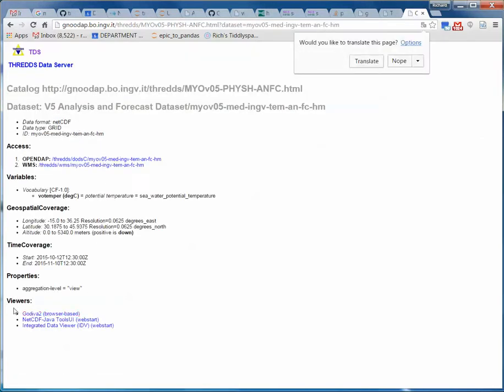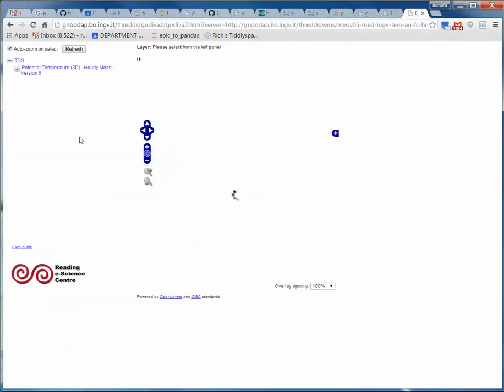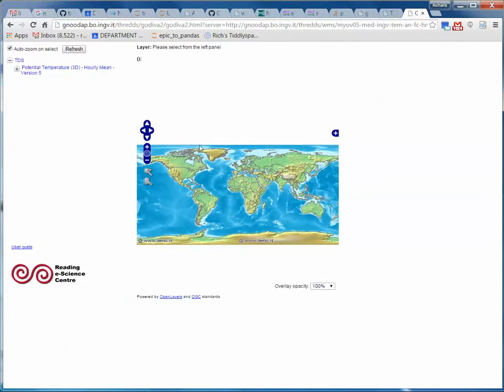And down here at the bottom, you have these viewers. You have this Godiva2, so let's click on that. It comes up with this little menu here, a map of the world. You have to click this plus sign to expand. Now you see the variables that are available. There might be a list, but in this case, there's just one, seawater potential temperature.